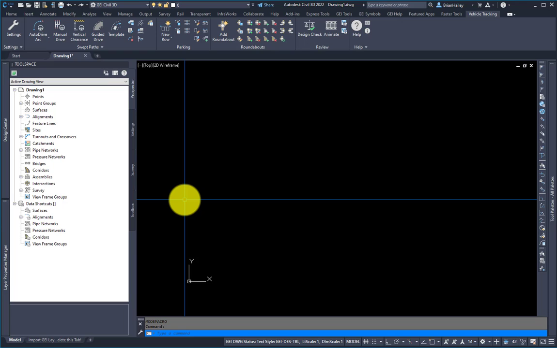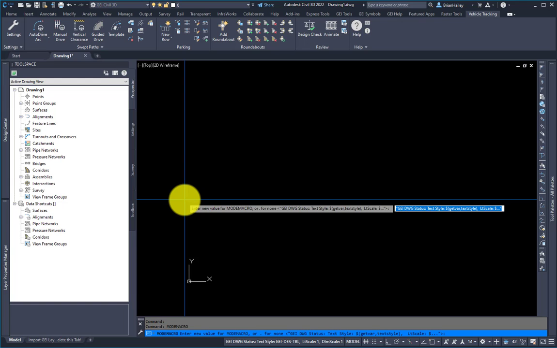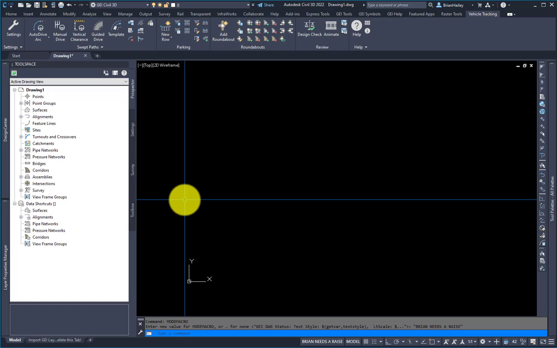It's just a system variable called MODEMACRO. If I type MODEMACRO in CAD, it'll show you what the current value of MODEMACRO is, and then you can change it to whatever you want. So for example, if I put in "Brian needs a raise" in quotation marks, you'll see now down there in the status bar that it says Brian needs a raise. Okay, great. But how did we get all that cool stuff in there?